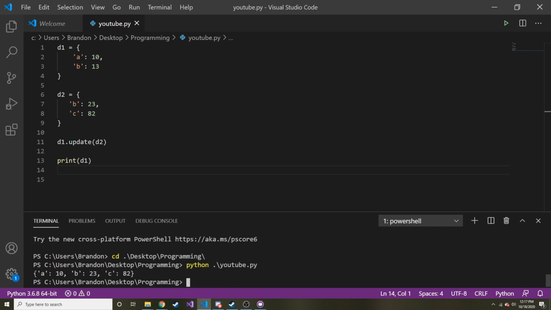As you can see, we have the dictionary. We have A is 10, which is what D1 was. B is 23 because that's what the new updated value is. And you can see we also unionized C on the first dictionary now. It is now the union of the two because we added C to D1.